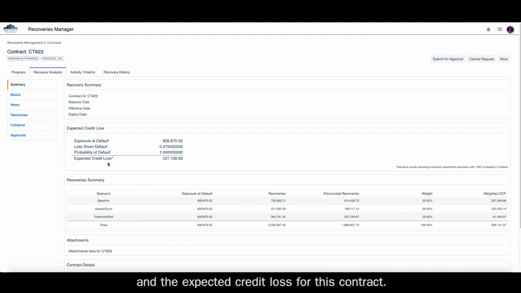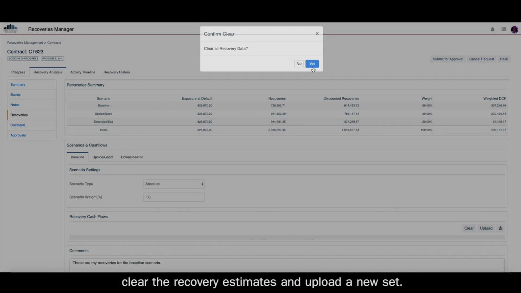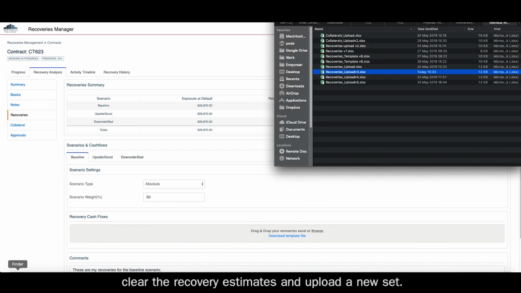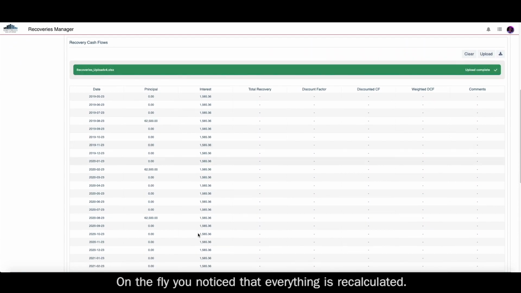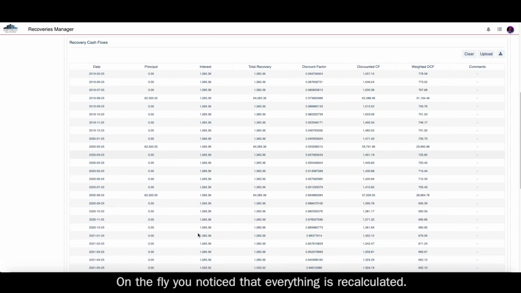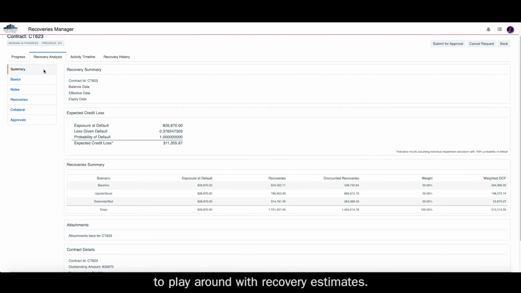In case we want to review this, we go back to the recovery screen, clear the recovery estimates, and upload a new set. On the fly, you notice that everything is recalculated. This makes it very easy for relationship managers and account managers to play around with recovery estimates.